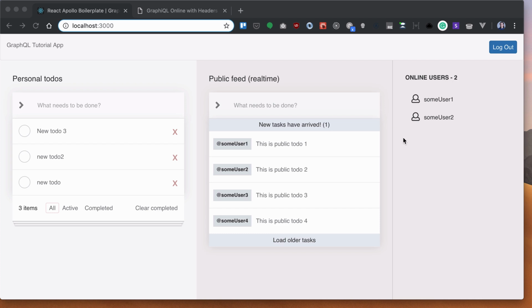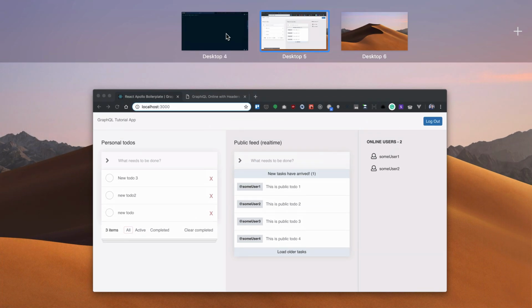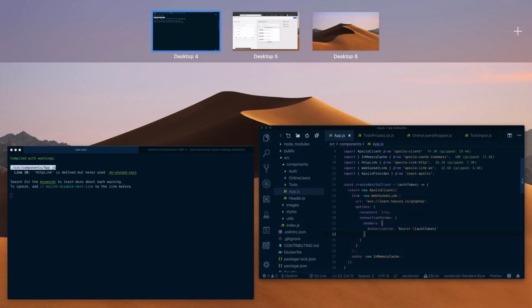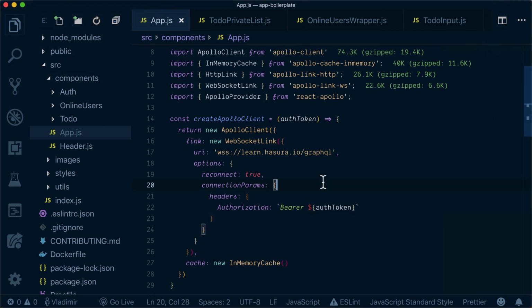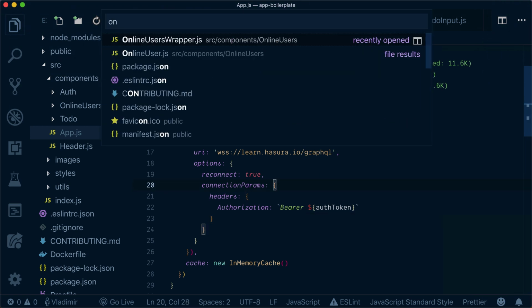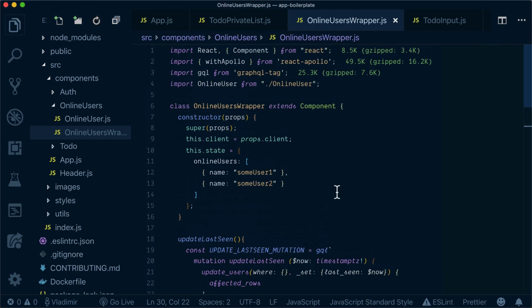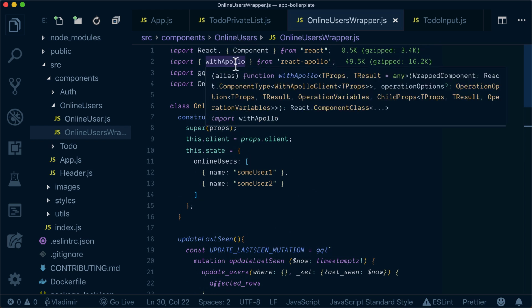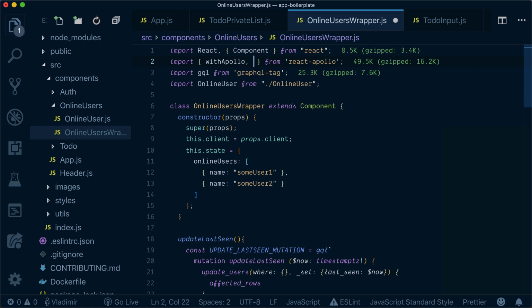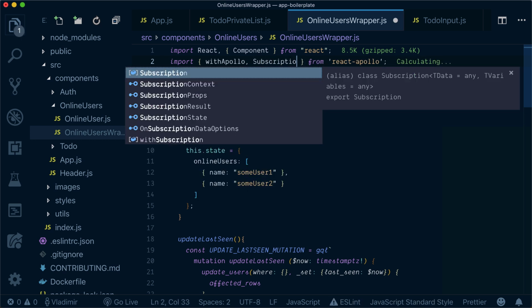Now, what we need to do, we need to switch these online users from hard-coded to the actual subscription component. Let's get back to the code and search for online users wrapper. So here, we already have Apollo, we also need to bring subscription component.